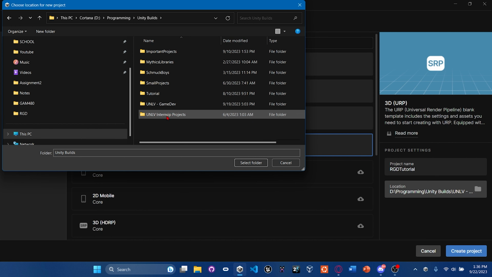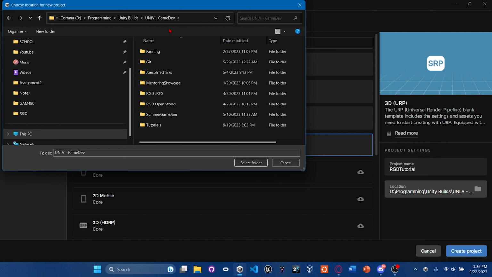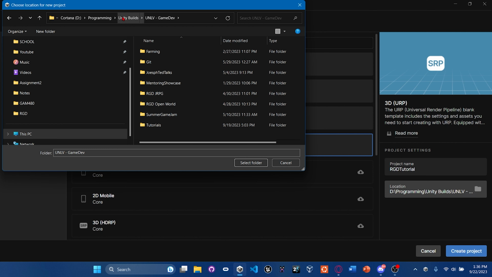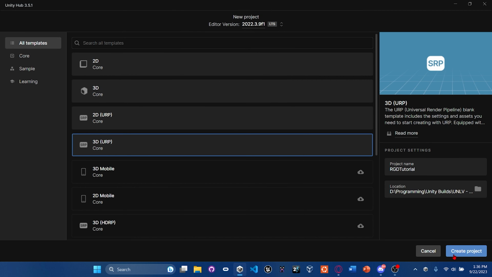Maybe we're going to be currently having that open source project. So under that you can go to UNLV Game Dev and also make a folder for open source. But however you want, right? It's just my preference for organizing, and you want to select one of those folders, and then click Create.